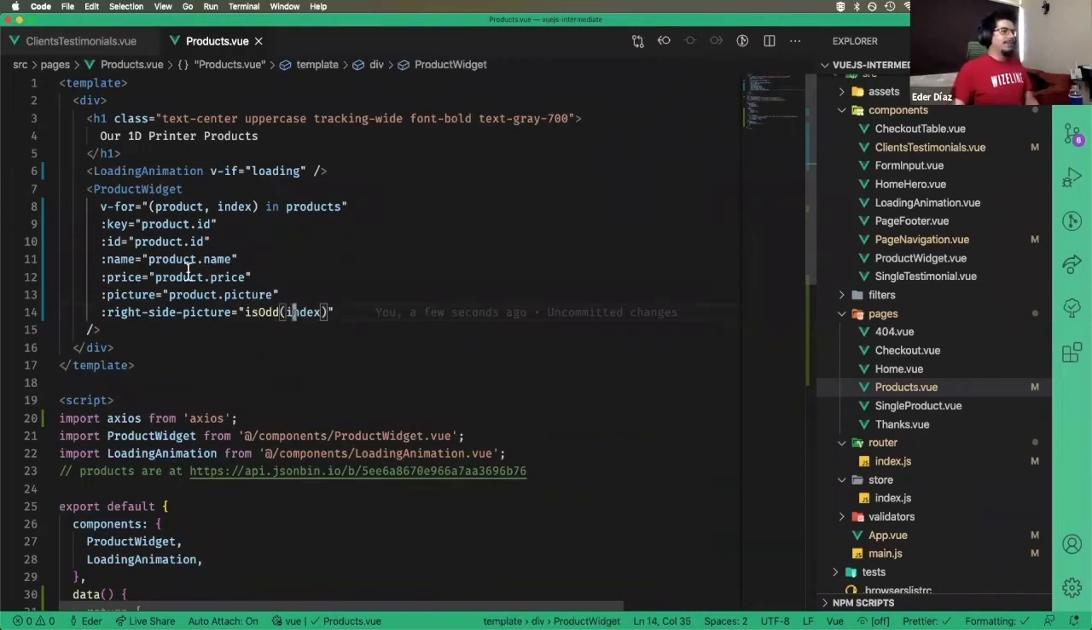And why is this good? Well, for the same reason as the client's testimonials example. Basically, we're evaluating this method for every product here. So whenever something changes, everything will reevaluate. And this is not that bad. Like, calling a method is not that bad.